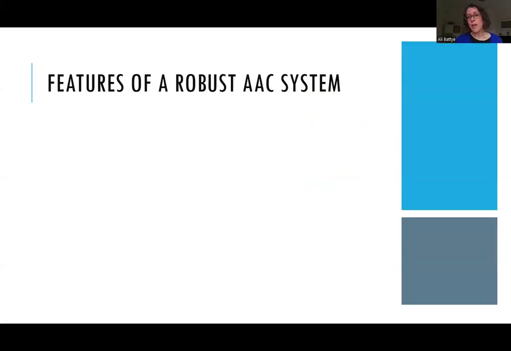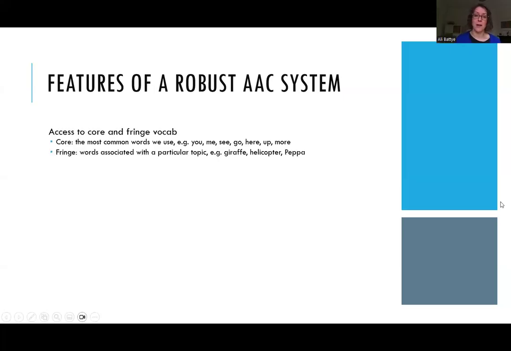So we want to introduce a good AAC system, and there are certain features of AAC systems that make them more robust. So we want an AAC system to have access to core words and fringe words. Core words are the most common words that we use, and they make up about 80% of what we say. It's words like you, me, see, go, here, up, more. So really everyday words that come into whatever the topic we're talking about, we'll see those core words.